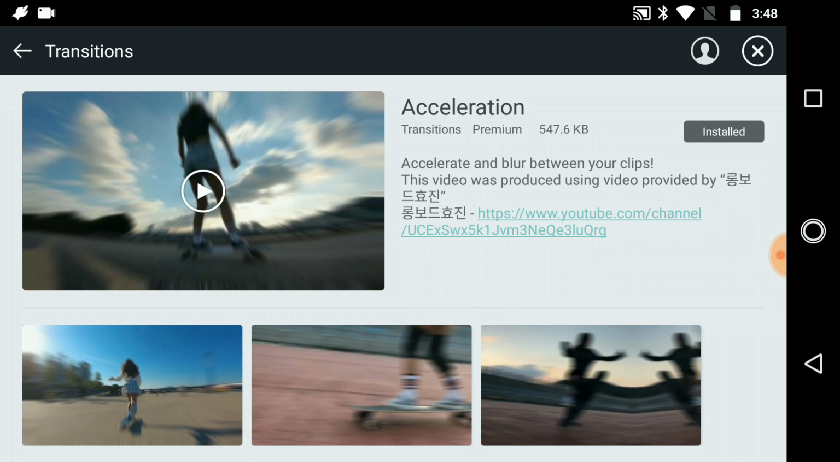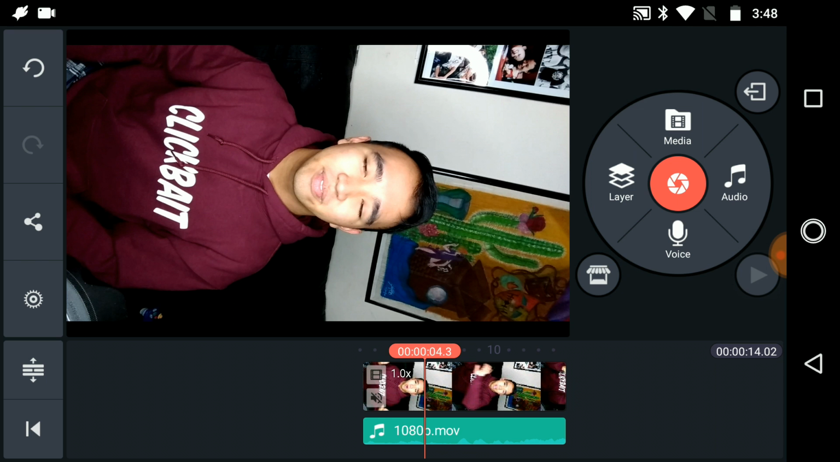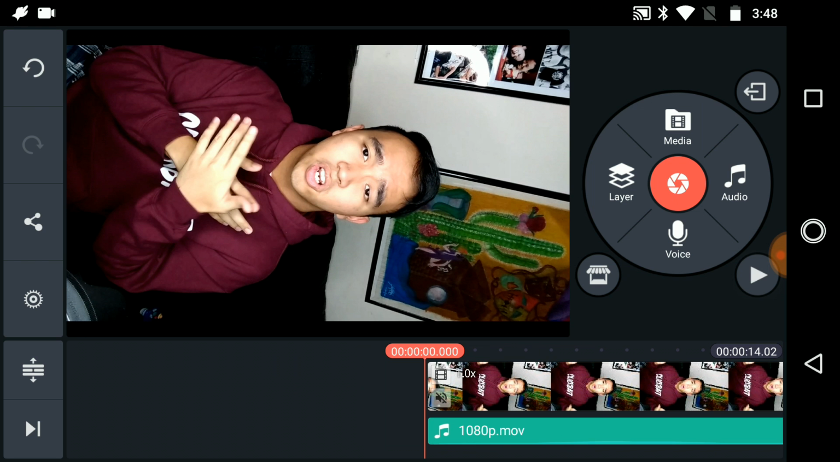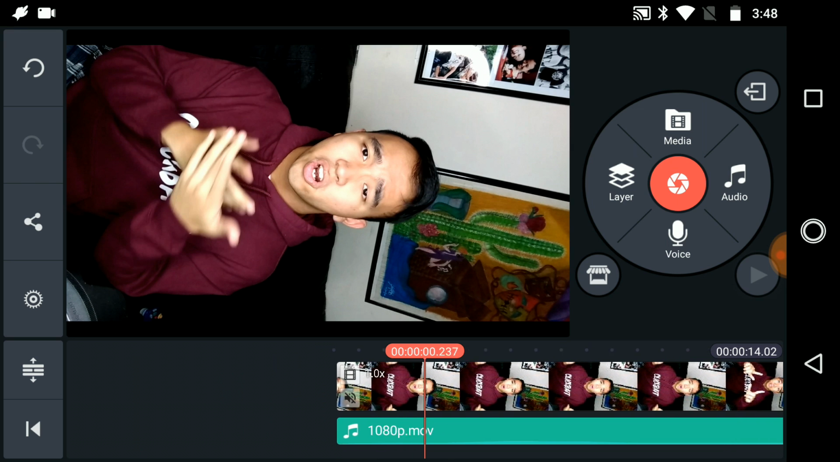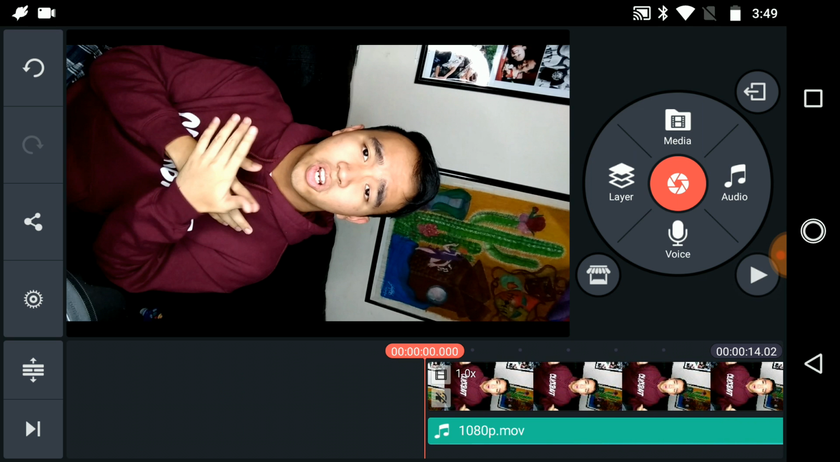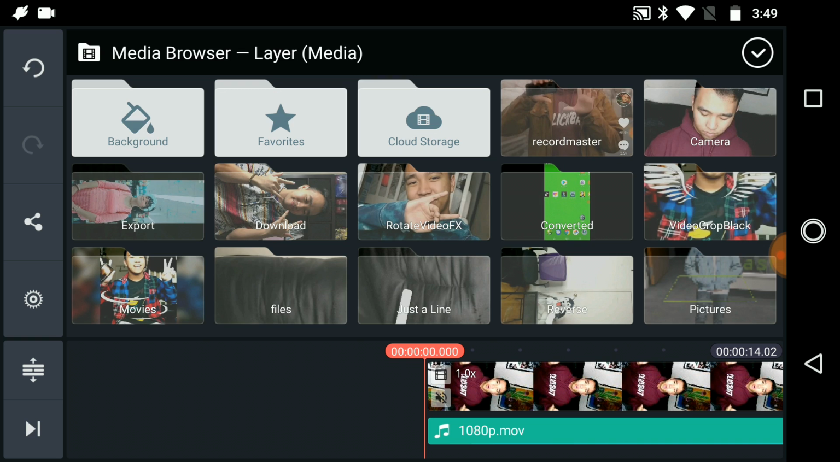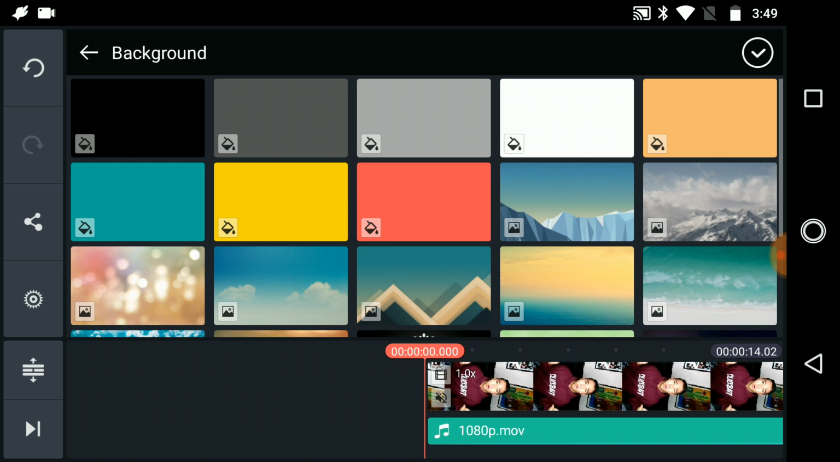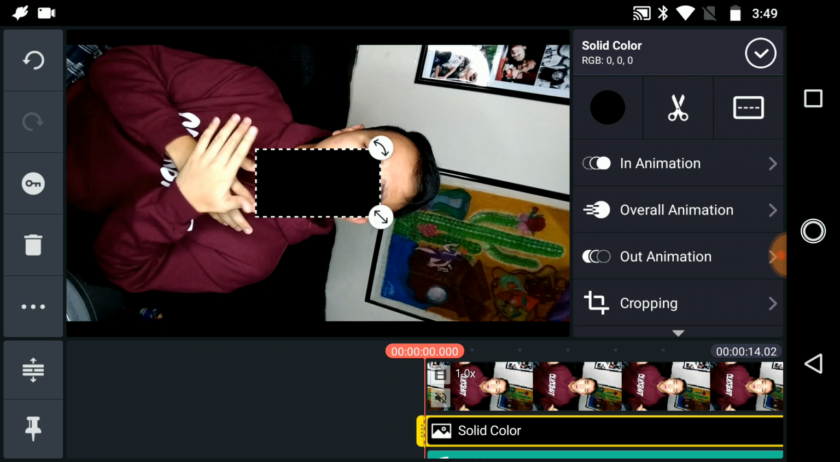Once you have installed both of those things, the next thing that we're gonna be doing is editing our trend right now. If you guys remember from the trend, the first thing that happens on their screens is that there are black borders on the side of their video. We're gonna be pressing on layer on the right side, click on media, select background, and you should see this page. We're gonna be selecting the black, and it should show up for you just like this.